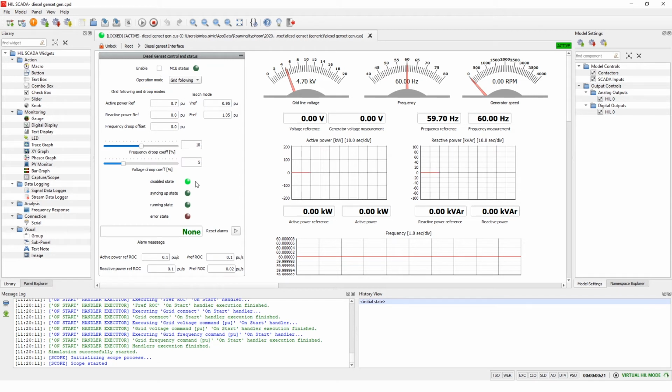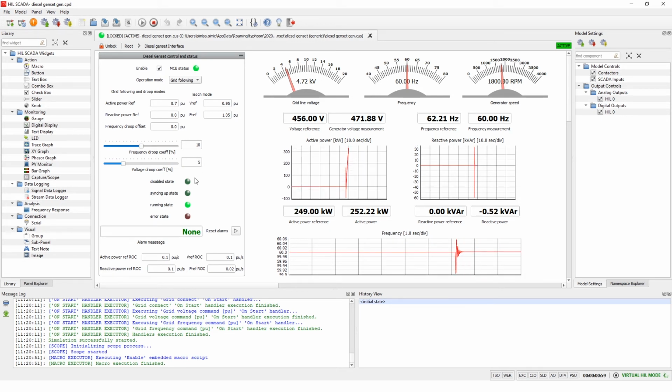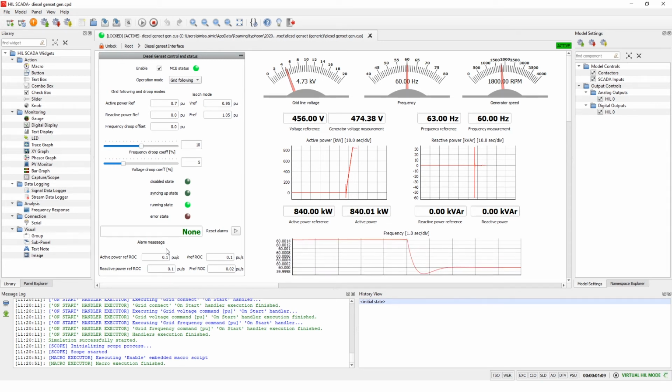Also, it is important to mention that we have four indicators, such as disable state, syncing up state, running state, and error state. So, also there is one indicator for main circuit breaker status. So let's check this checkbox. There is also a possibility to handle error situations in diesel genset. In this way, you can see alarm messages and reset alarms. Now, as you can see, the diesel genset is enabled.